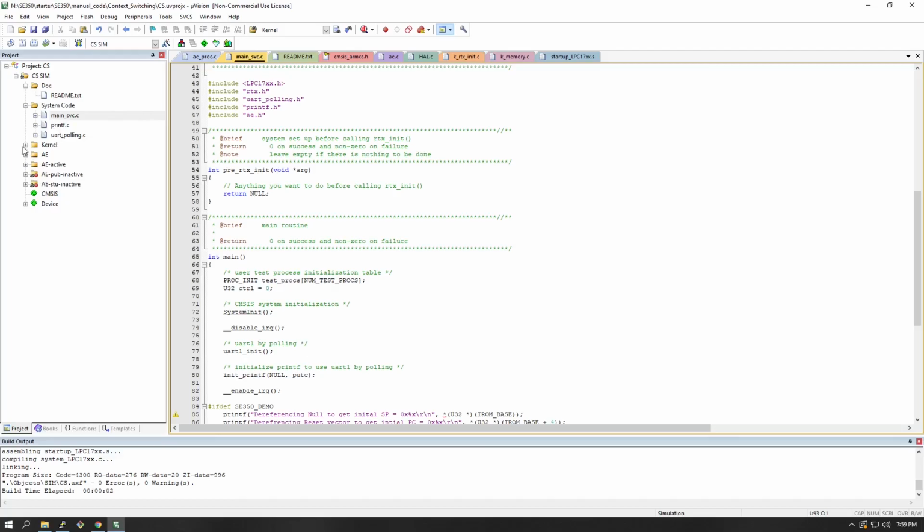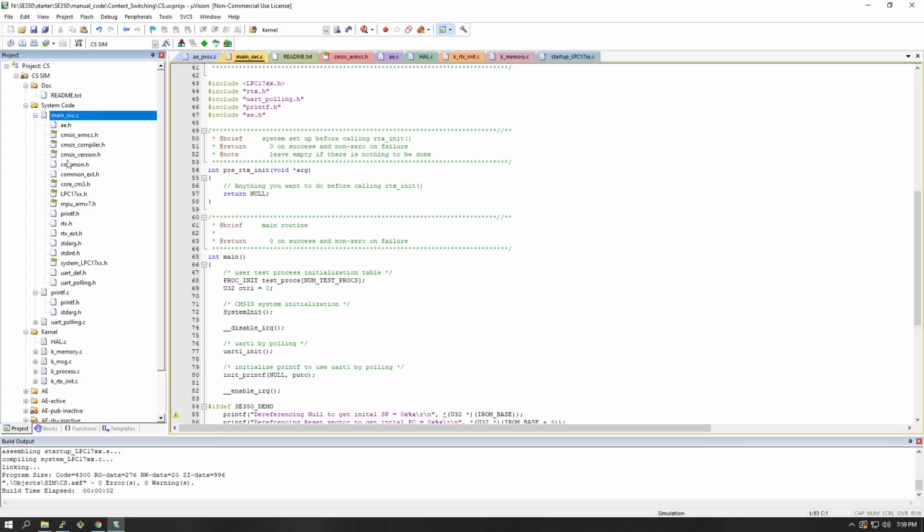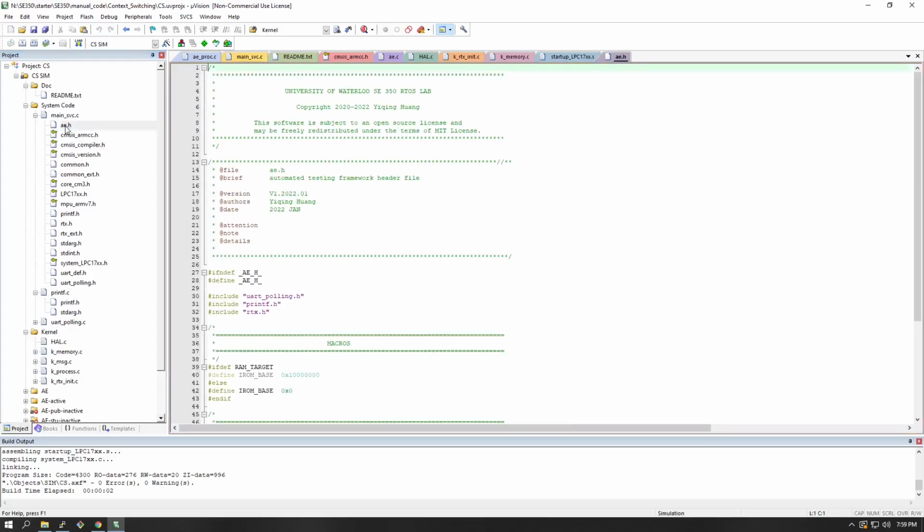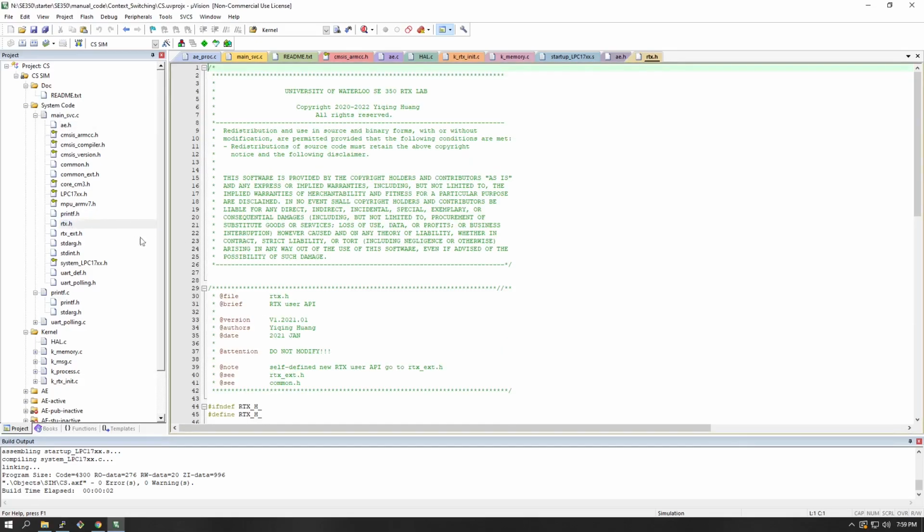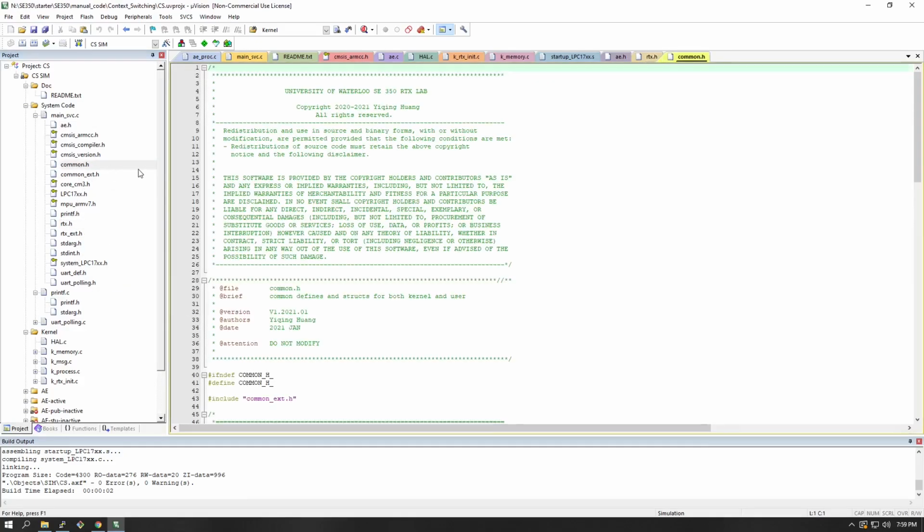You don't need to change these two files. For the kernel part, feel free to change them, since you're supposed to implement them, so change whatever you like. However, what you cannot change are these things. Let me look at the ae.h file. Pretty much any header files that we give you cannot be changed. So ae.h, the user level header file, you cannot change it. rtx.h, do not change it. There's a common.h file, do not change it.